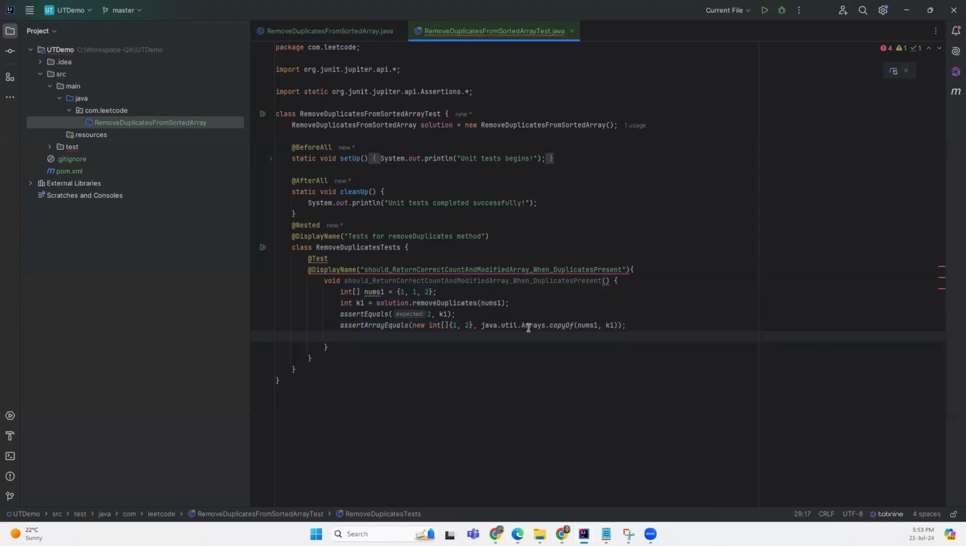So this java.util.Arrays.copyOf will create a copy of num1 up to k1, what we have captured from the remove duplicate method by providing this array, and it will capture the solution and check with the expected outcome. So this should return 1, 2 elements in the array. If this matches, then our test case is passed. Similarly, in the assertEquals, we will be checking if the expected outcome is 2 or not. So this is the test case we have created when the duplicates are present.